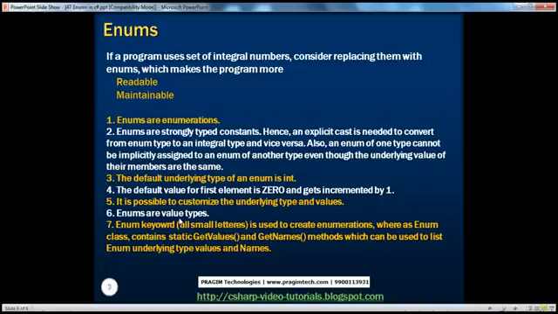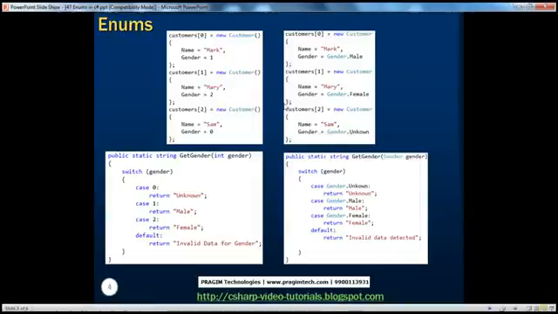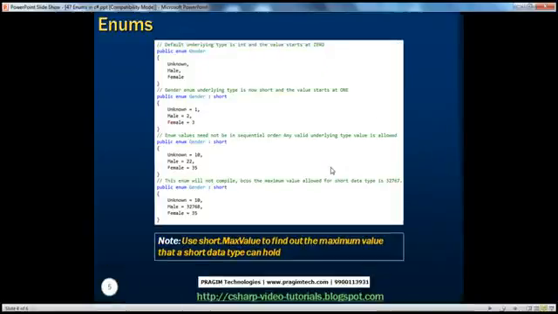And the enum keyword, all small letters, is basically used to create enumerations, whereas the Enum class contains the static GetValues and GetNames methods, which can actually be used to list enum underlying type values and names. We have seen an example of that. And we have seen how enums make our programs more readable and maintainable. And we have also seen the default underlying type for an enum is an integer and the value starts at 0, but it's possible to customize that.